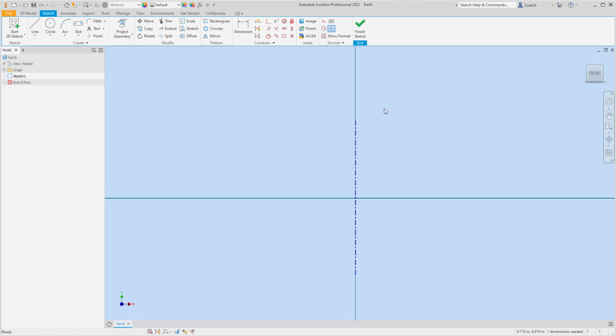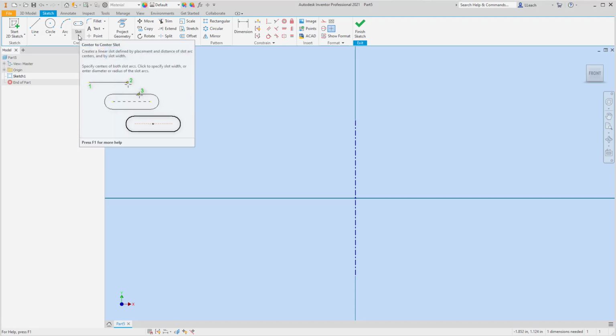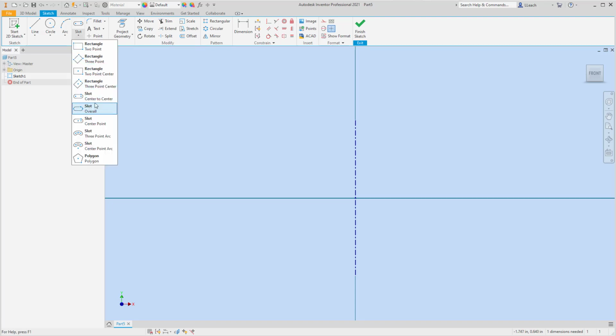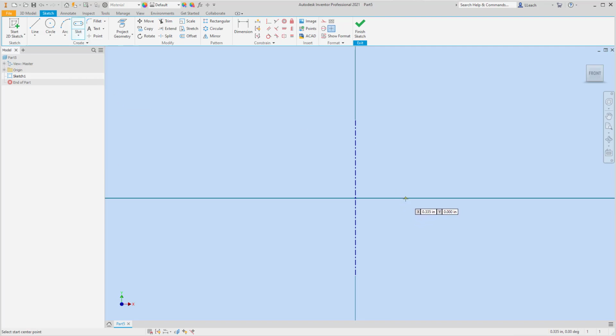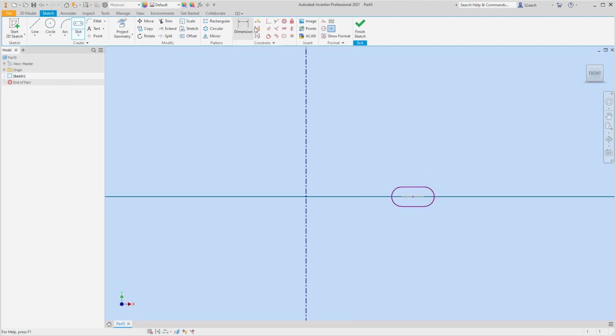Then I want to create kind of like a cut section of my keychain over here. So I want to probably create a slot, center to center, just somewhere over here. I'm just going to create a slot here. And then I want to dimension from, let's say, this center point to my center line. I want to make that 1 inch. We'll just try to make this easy.